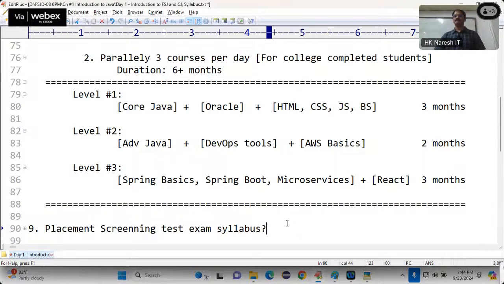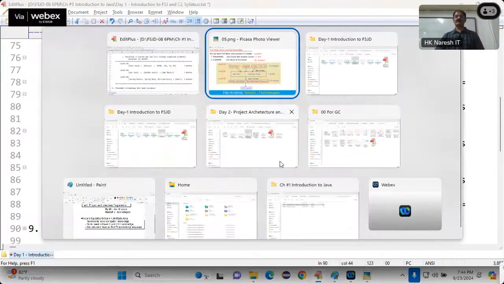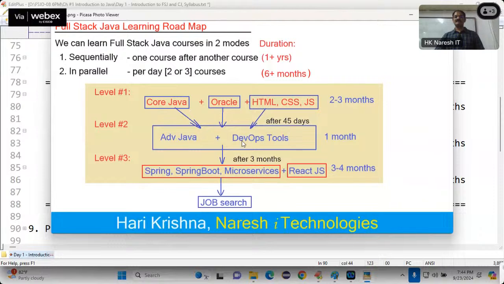Completed? Can you write these arrow marks there? When can you start advanced? Only after core, Oracle, HTML. After 45 days, you have to start advanced Java and DevOps. Okay.